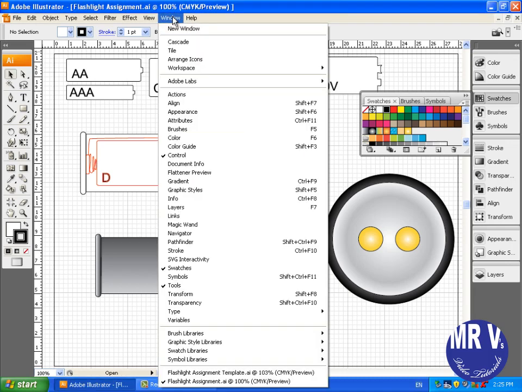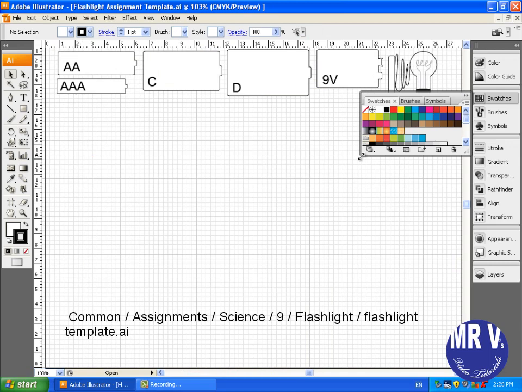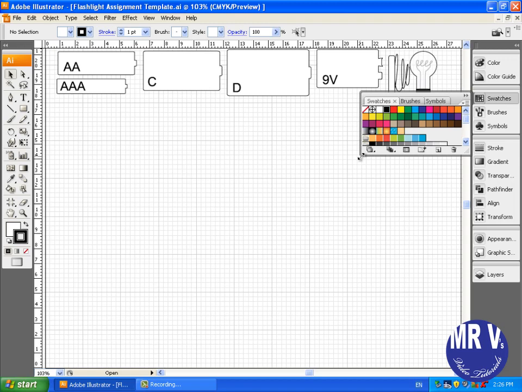Students are given a flashlight template, and if you're at Don Ross Secondary School, you go to Common Assignments, Science, and then Grade 9, and inside there's an assignment called Flashlight Assignment Template. You just open that and make sure you save it in your own file, because you won't be able to make any saves in the Common Drive, because that is read-only access for students.